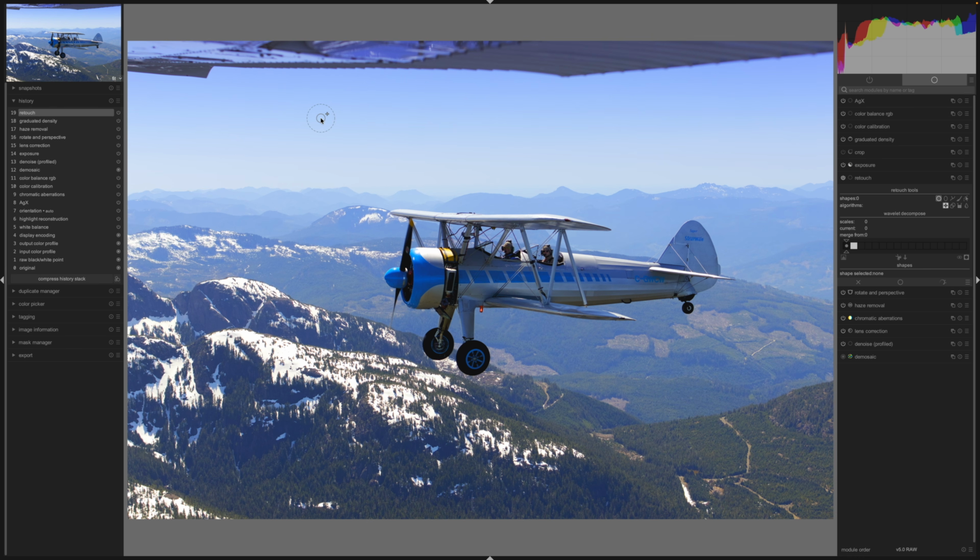Click on the problem spot. Reposition the source or target if needed. The heal algorithm here is really excellent, especially in skies.